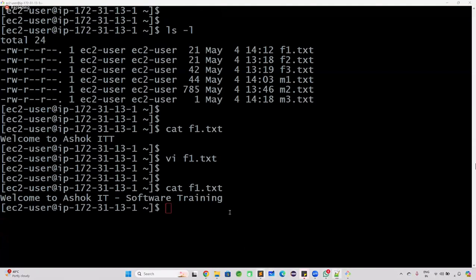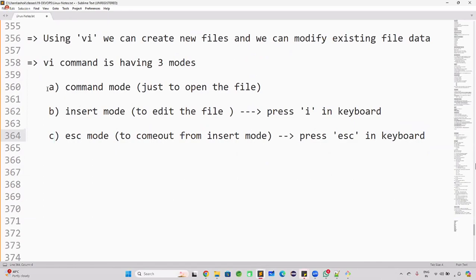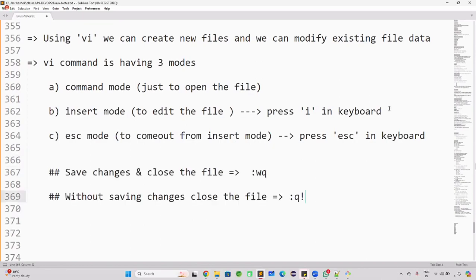When you go for this visual editor, it works based on 3 modes: command mode, insert mode, and escape mode. Command mode is used to open the file. Then if you want to edit something in the file, then you need to go into insert mode. How to go into insert mode? For that, you need to press I on the keyboard. Once you are in insert mode, then you can make changes to the file.